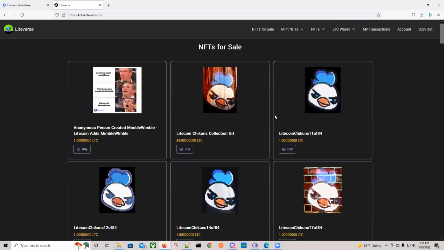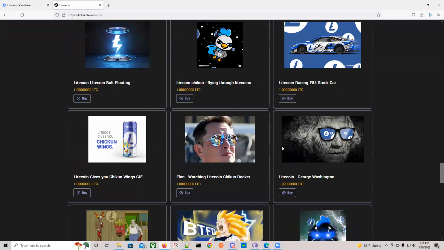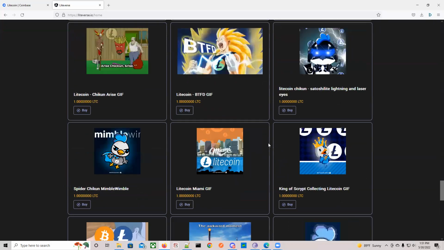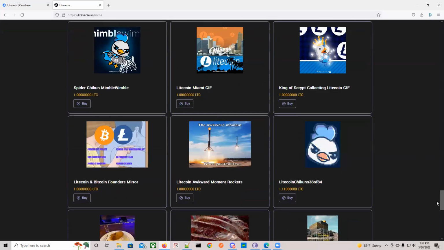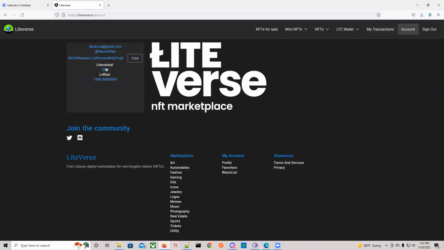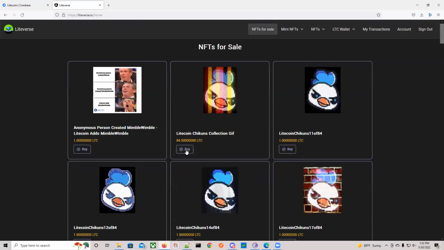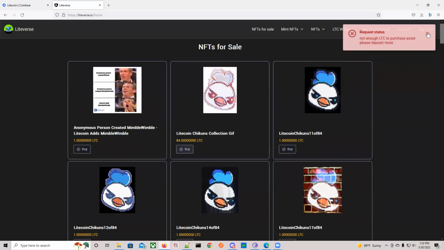Cool. So the first page over here is the NFTs for sale. These are NFTs that are available for sale, so you can buy them. However, in order to buy them, you have to have the Litecoin in your account. So right now, I don't have any Litecoin in my account. So you click on your account over here, I have 0 Litecoins. So if I try to buy an NFT, it'll say I don't have enough Litecoin. So over here, see, not enough Litecoin to purchase the asset.